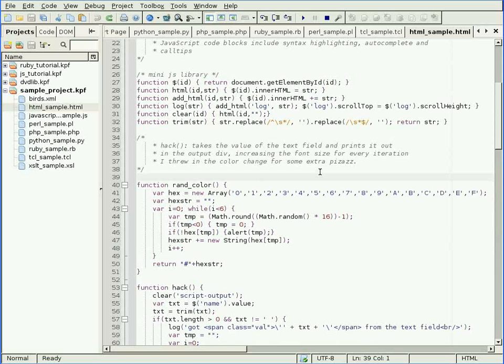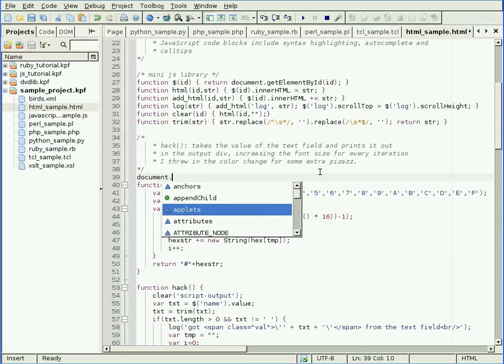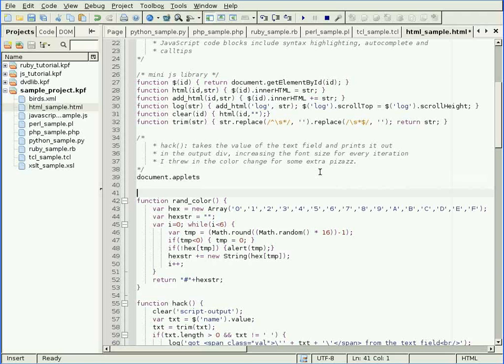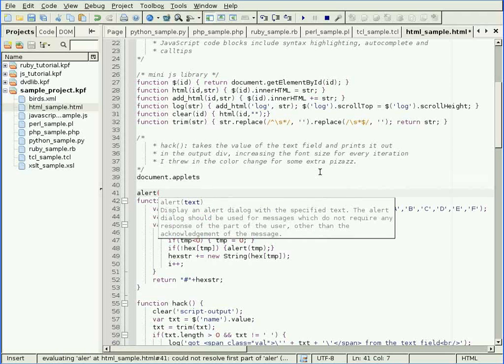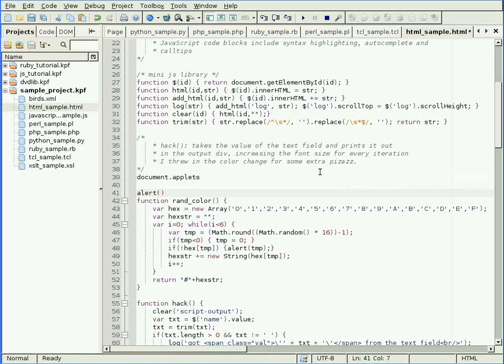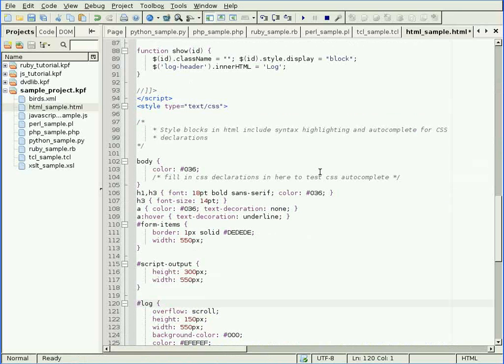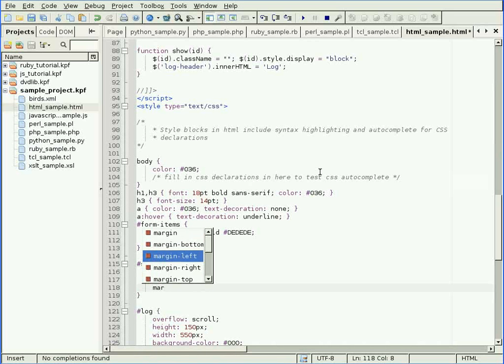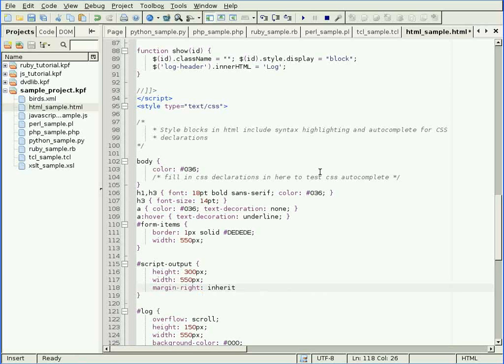In the JavaScript section, we get autocomplete in JavaScript. We get calltips. In the CSS sections, likewise, we get CSS autocompletion. And Komodo indents intelligently depending on what kind of a block you're in. You can also fold these blocks to get a more compact view of your code.